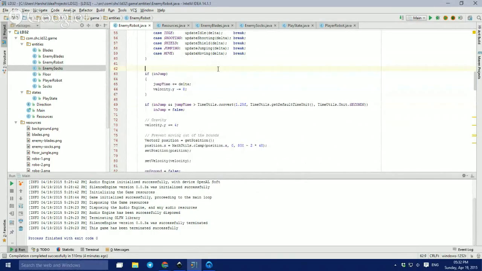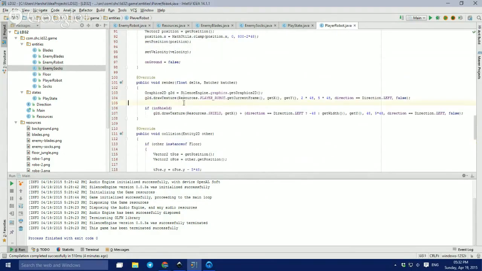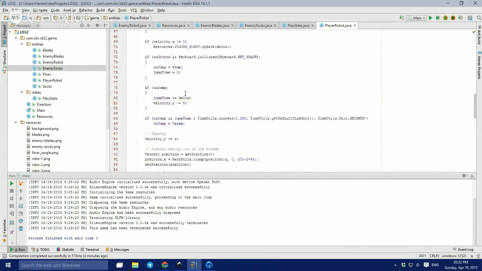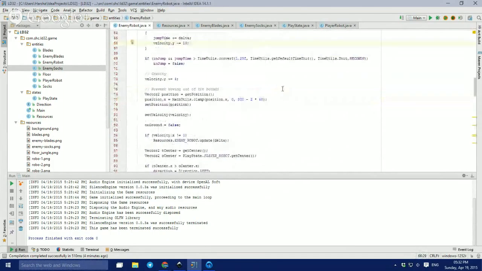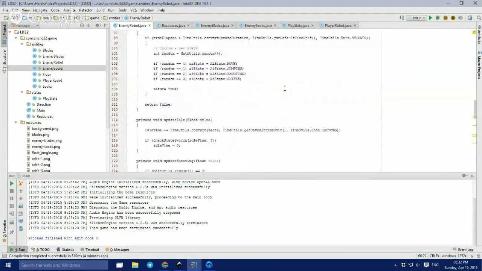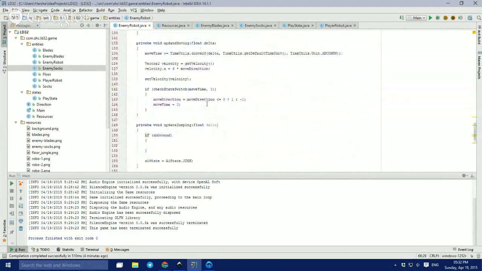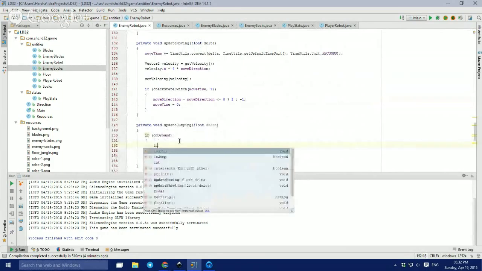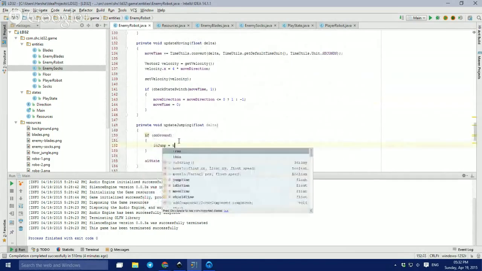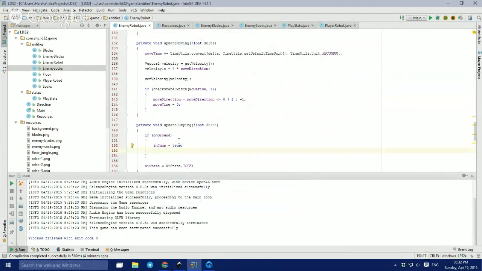So jump will only be initiated. I'll just keep it here, jumping, and here I'll increase the velocity to 10. The same goes to player, so a bit fast in jumping, and the player here too. Now in the enemy robot here, I'll have to initiate jumping. So in jump is equal to true, and jump time is equal to 0.